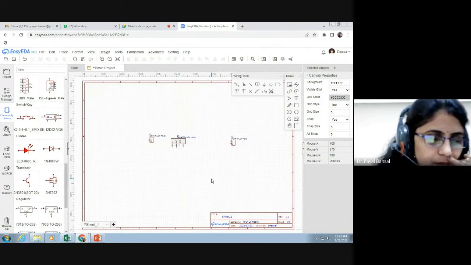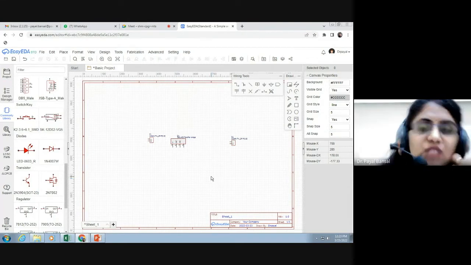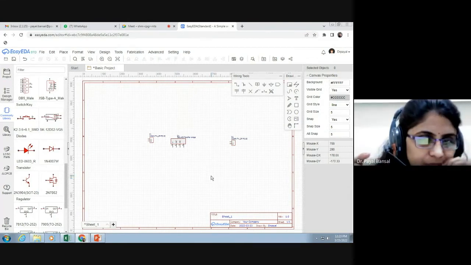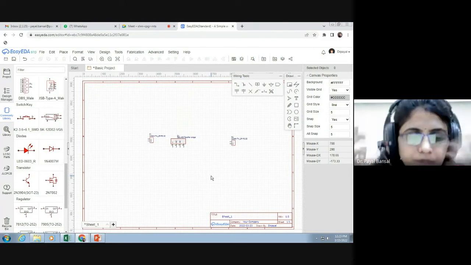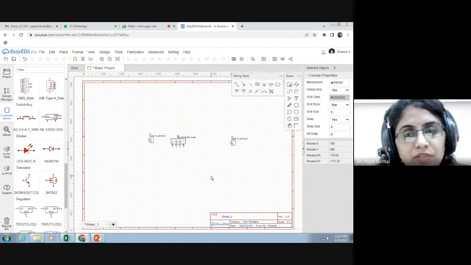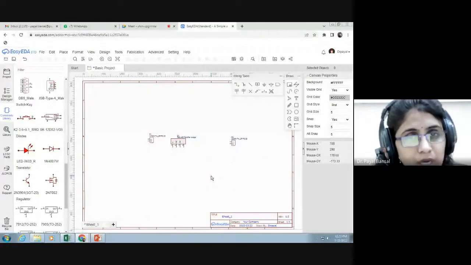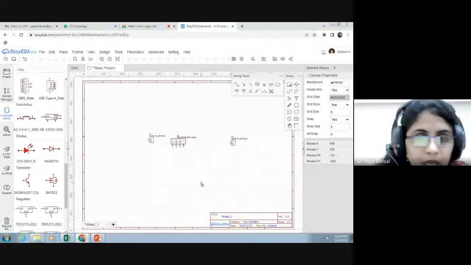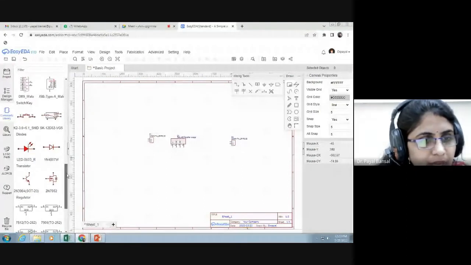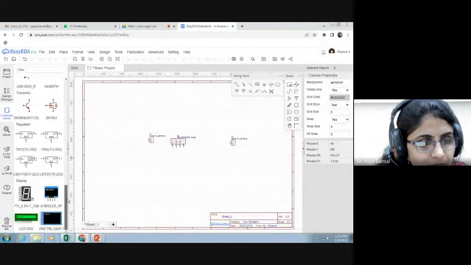We know that a transformer is also required to design the system, because if I want to convert the 220 volt AC into 12 volt AC, I must use a step down transformer in my circuit to lower the voltage of the incoming AC. Now I require a capacitor of 1000 microfarad.